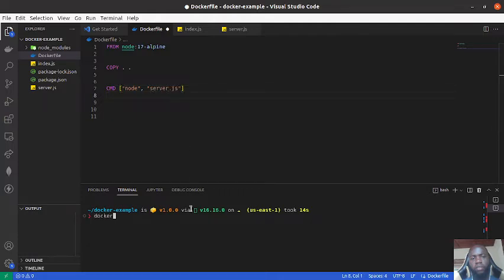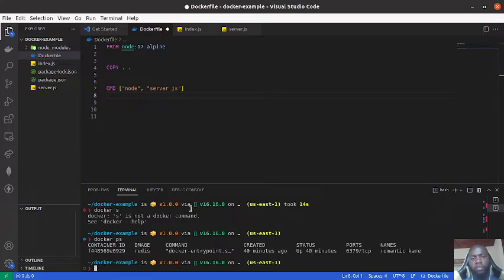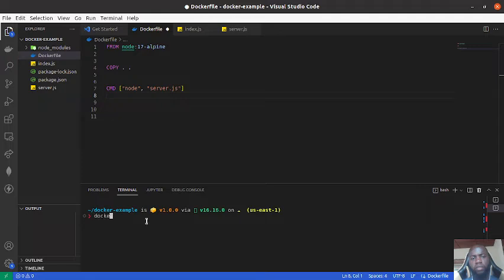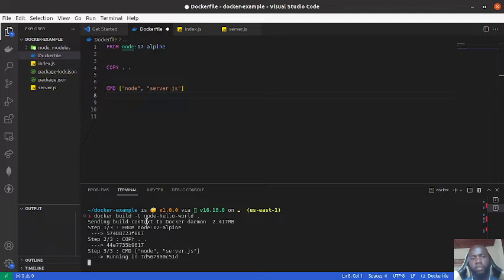And let's docker ps just to be sure we don't have that container running. So let's build this image again, right? So we're going to say docker build and give it a tag. Yeah, so we're going to build this image all over again.